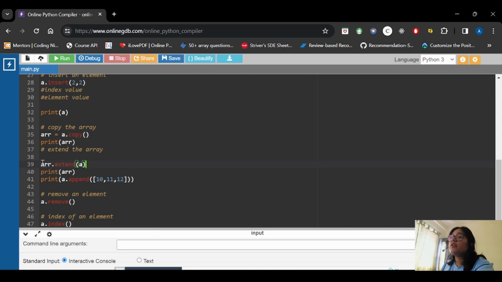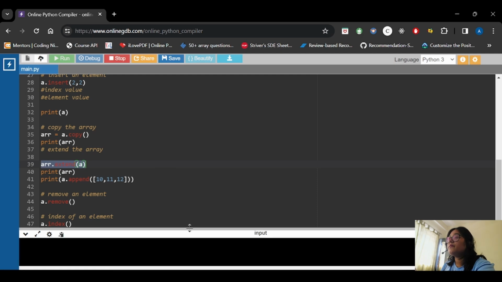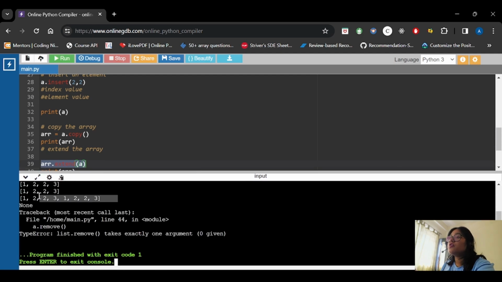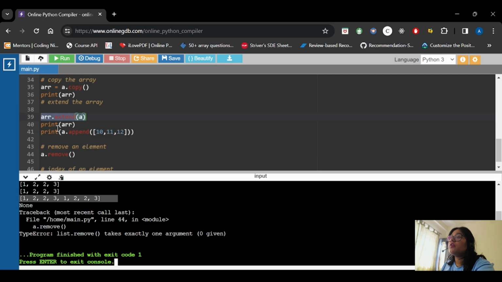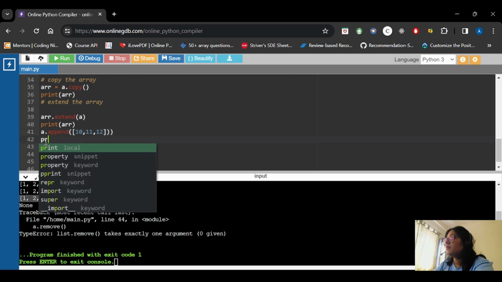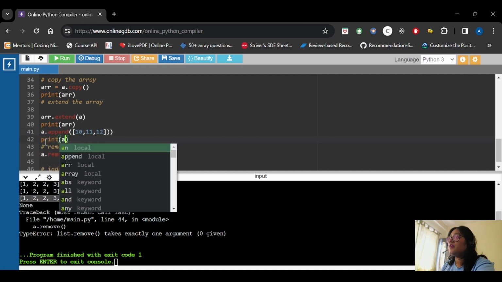Now after extending the array, when I print it again, it will print the array. So I will get 1 2 2 3, and since one was the copy and one was the real array, I am getting the same value. Now in the same way, if I print append also, it will work. Print a.